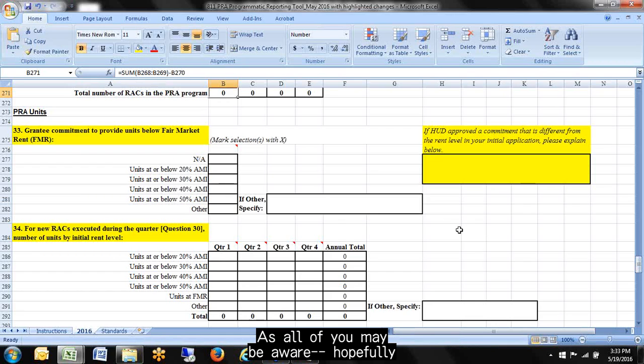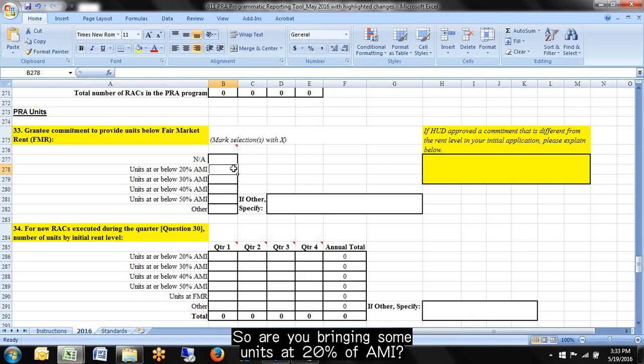As all of you may be aware, hopefully are aware, in both the FY12 and the FY13 NOFAs, there were incentives for you all to tell HUD that you were going to bring some units below FMR units to the table, and many of you did, not all of you. And they would like you to report on the units that you are signing up. Where did they fit in this chart? So are you bringing some units at 20% of AMI, some at 30, some at 40? They'd like to get a handle on that.